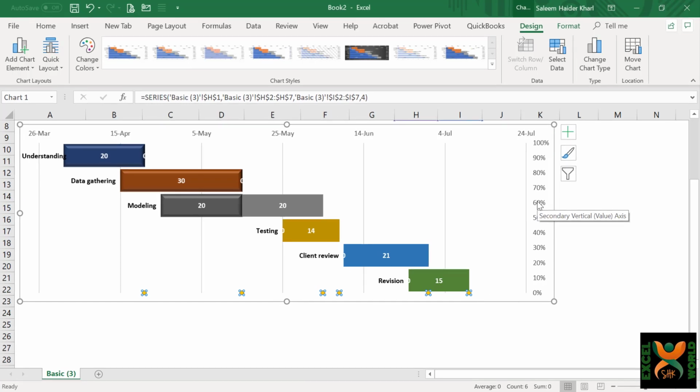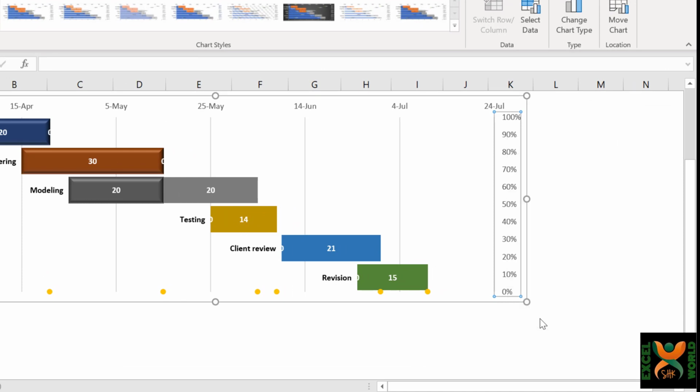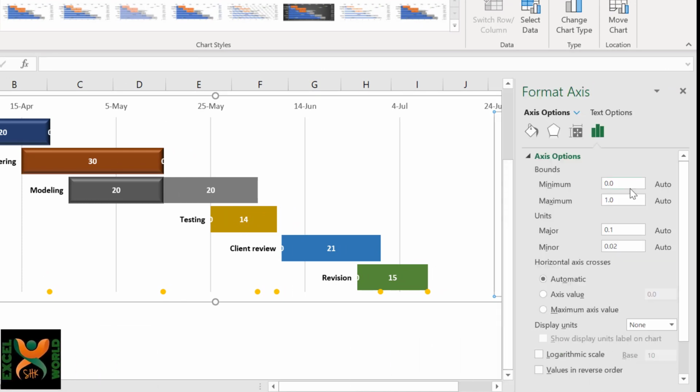For the y-axis, we need to reverse the order. Right click the y-axis and select Format Axis. At the moment, the range is set to auto. We just need to make it fixed by setting the minimum to 0%, and the maximum to 1, and we just need to reverse the order so that the dots are placed above the Gantt chart.